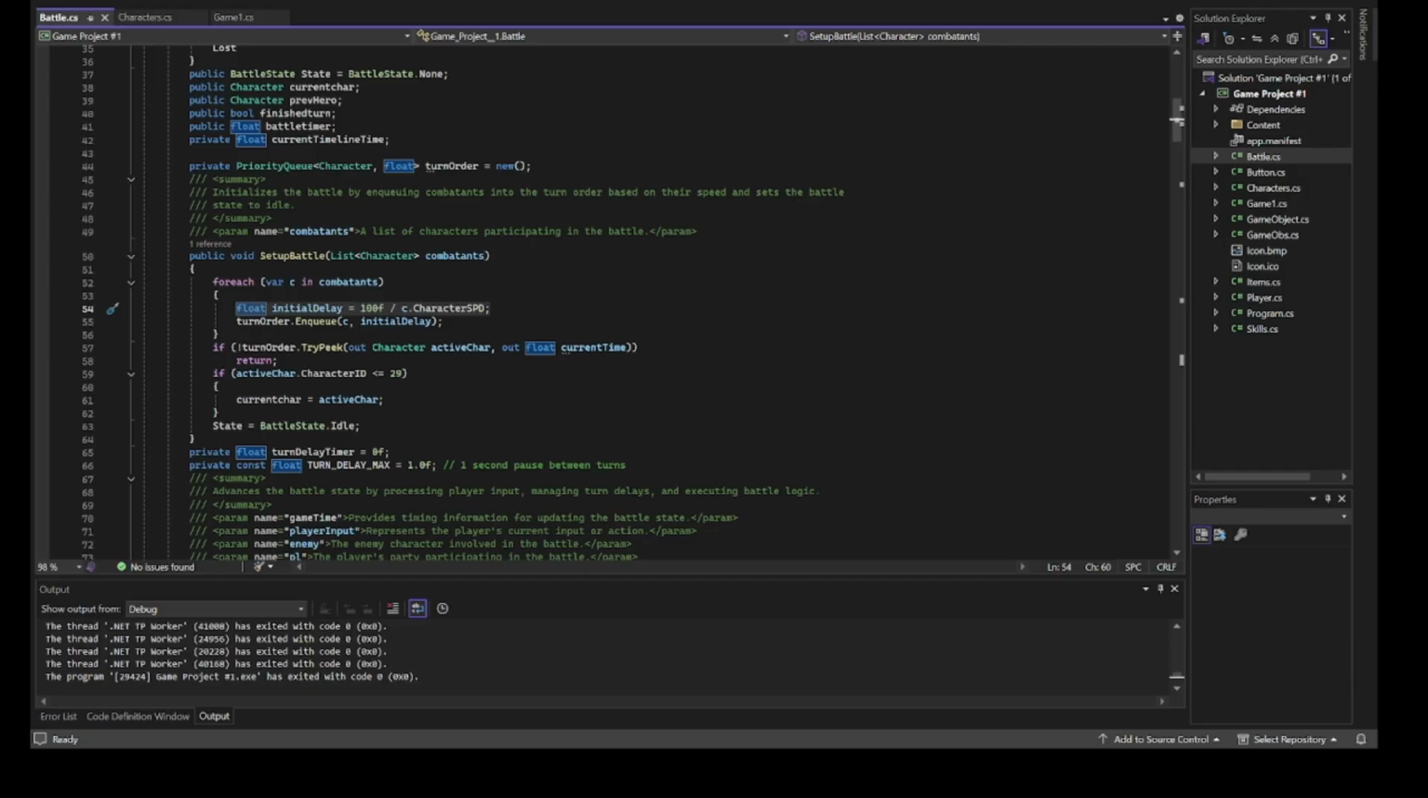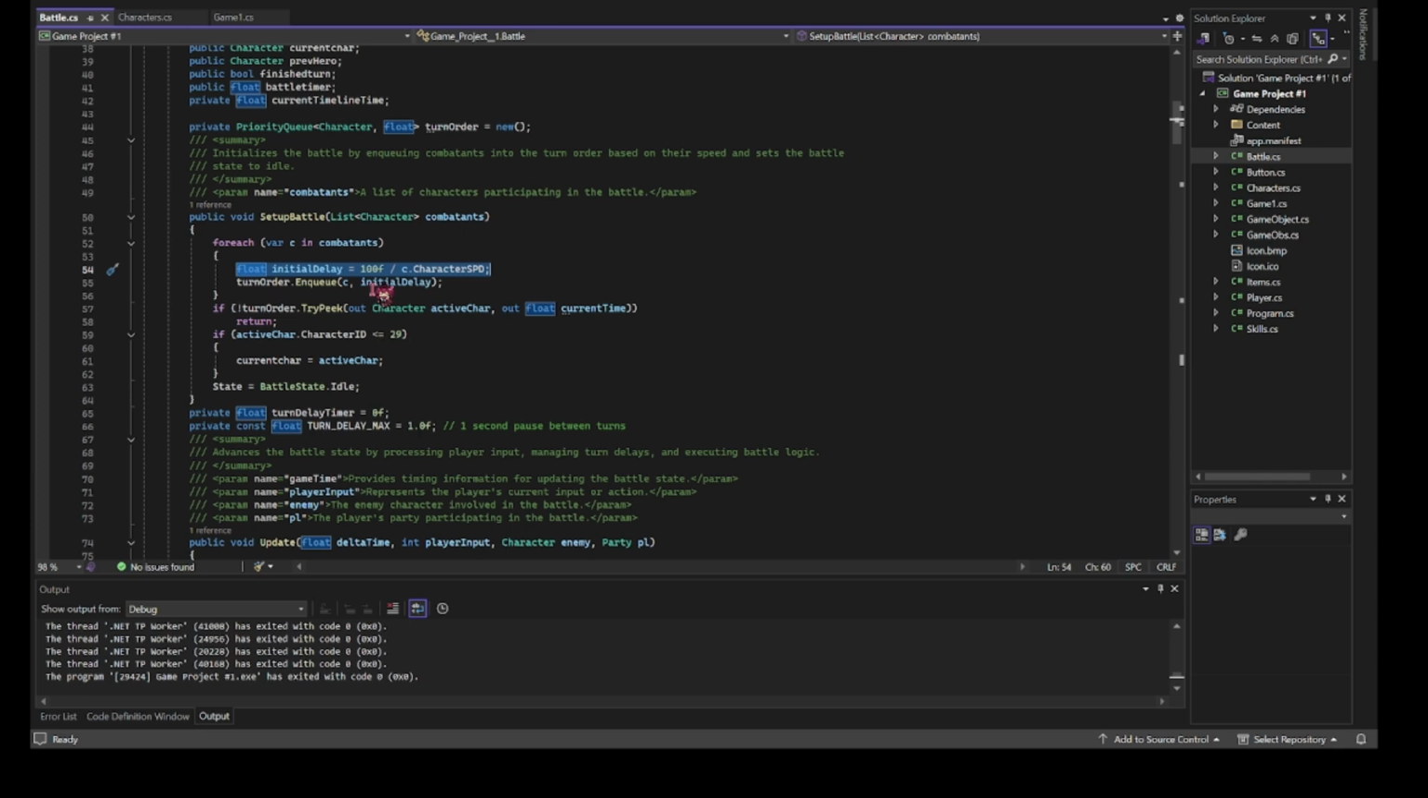And now on the screen is how we load in the battle system of the game. In the battle system, we first call the setup battle to enqueue every combatant, which is a mix of the player's party and the monster party. We enqueue by the character, class, and its initial delay, which is calculated by this. This will determine its position in the queue.